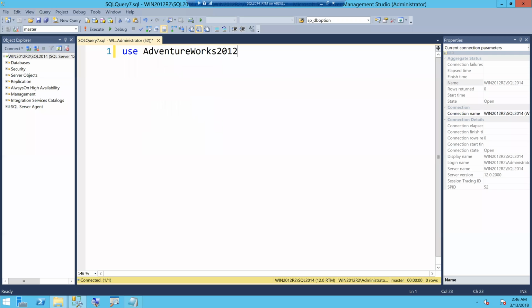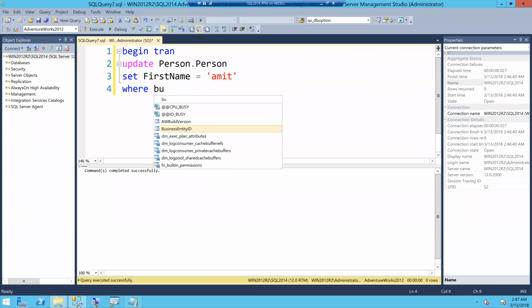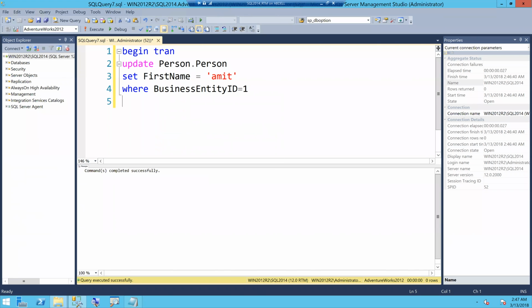So let me use AdventureWorks 2012, and I say go, and then here I will say BEGIN TRAN, and I'm going to update a table called Person.Person, and I will say SET FirstName equals to your favorite, Amit, where BusinessEntityID is equal to 1, and I will execute this. Now, all of you know that this is an in-flight transaction. I have fired an update on a single row.